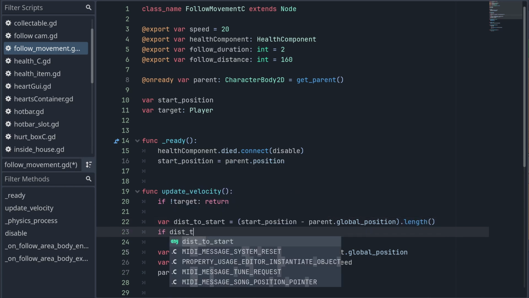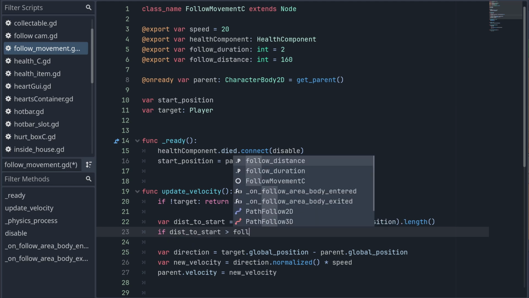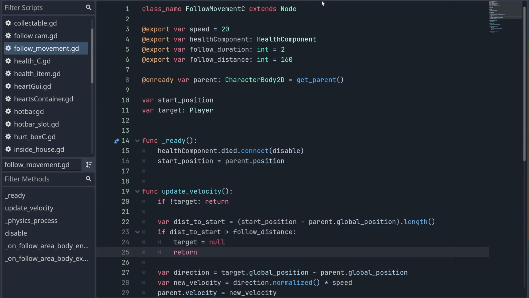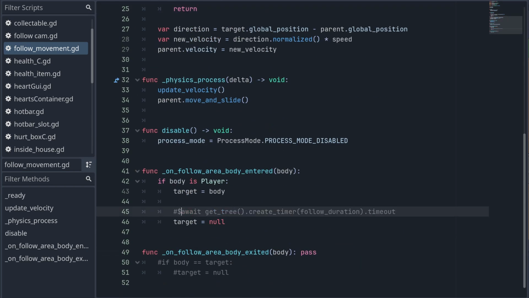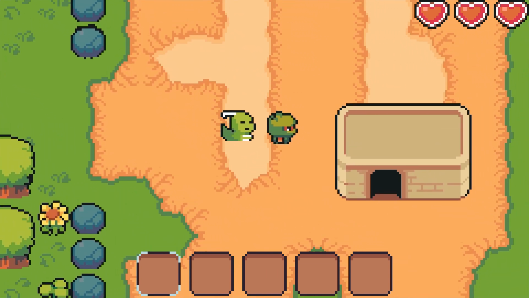If this is more than our follow distance, then we set the target to null. Oh, and we also need to quickly comment out the last solution we used. And now let's test again.